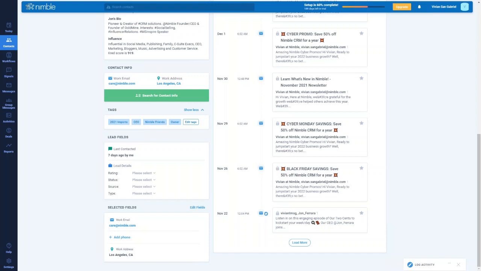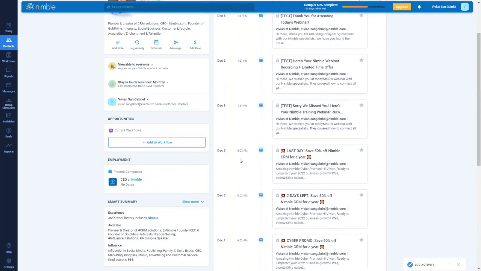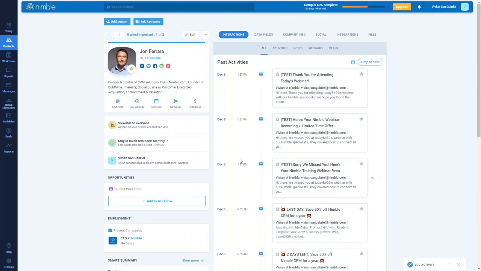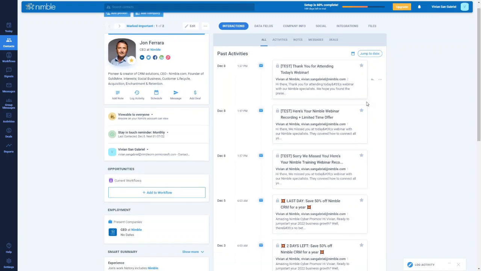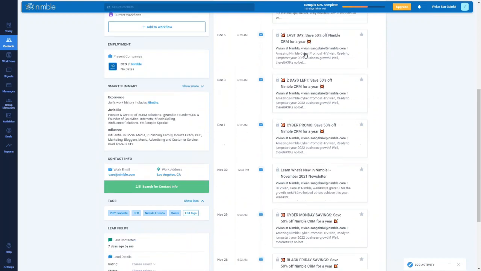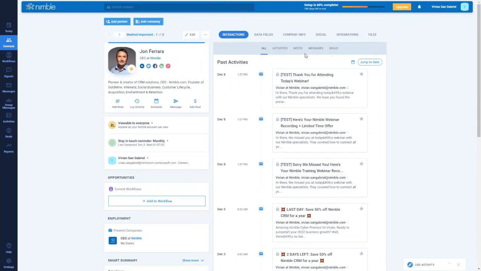So on the right-hand side of the contact record, let's go back up now. Under interactions, you'll see the entire history of interactions you've had with this person, including all notes, emails, Twitter messages, and deals, and any activities. The main interactions tab can be a little bit overwhelming since it's literally everything that you've done with this contact. So if you want to narrow down your view, we have these other tabs on the side.